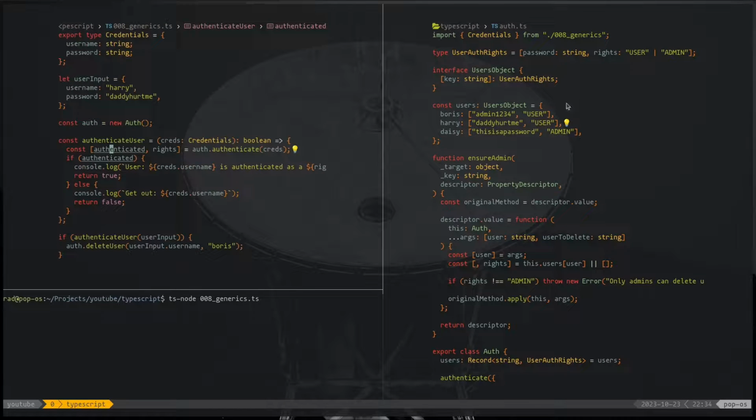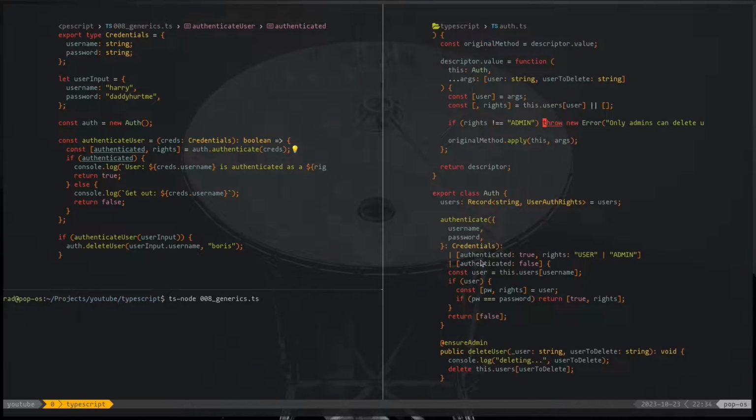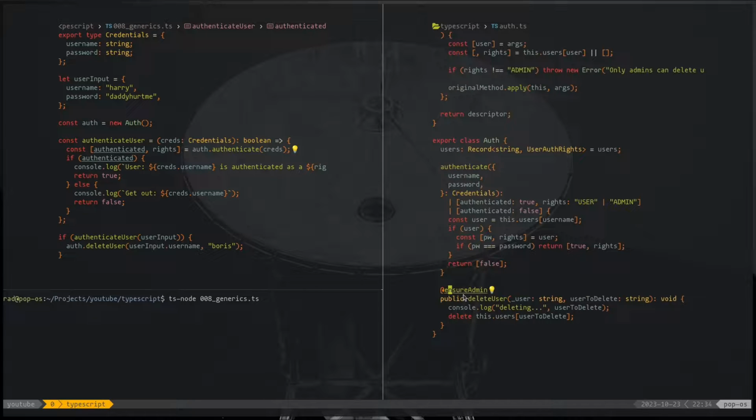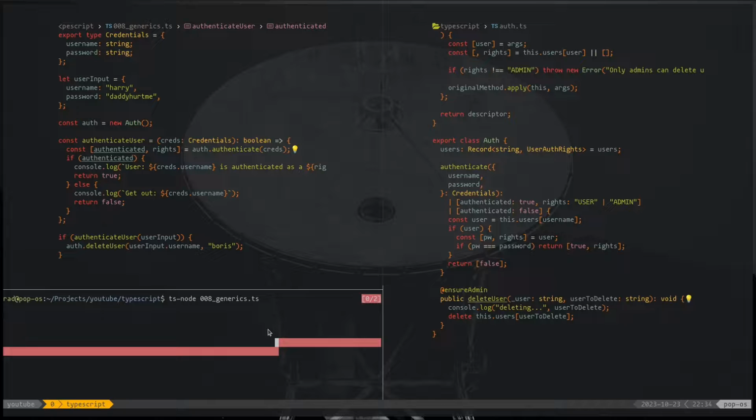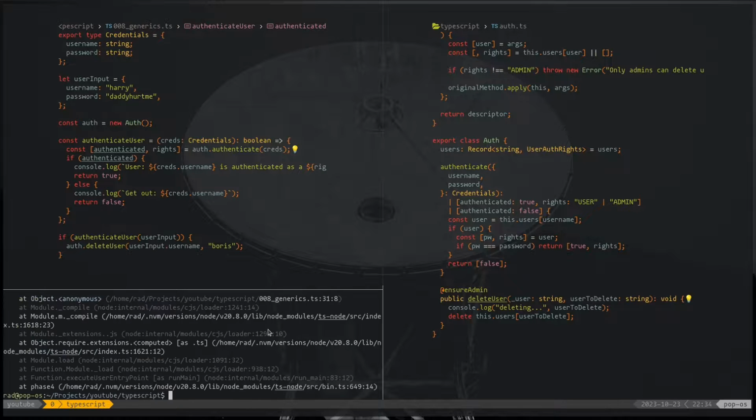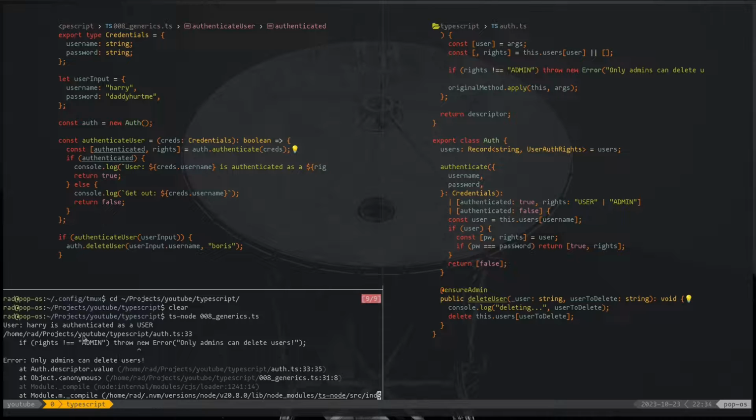So in this case, we should expect that Harry, who's got a user rights type of user, will not be able to delete Boris because only admins are able to delete Boris. And therefore, we are checking that with this ensure admin decorator on our delete user method. Let's try this out. So we'll run it. And we've encountered an error. We can see that Harry was authenticated. So we got to this step and we did step inside here. However, then we encountered an error. It says only admins can delete users. So this is working as anticipated.